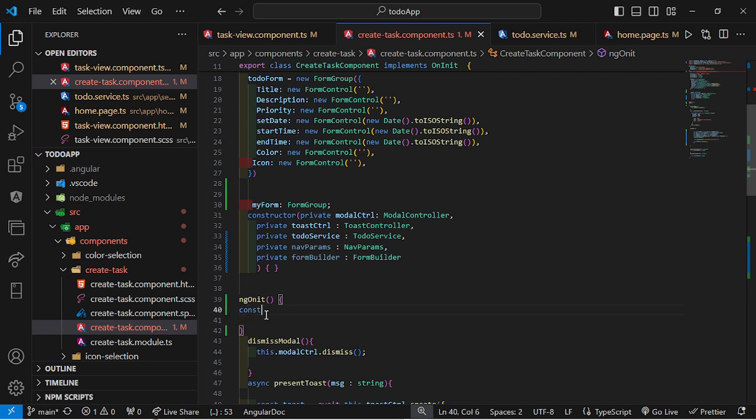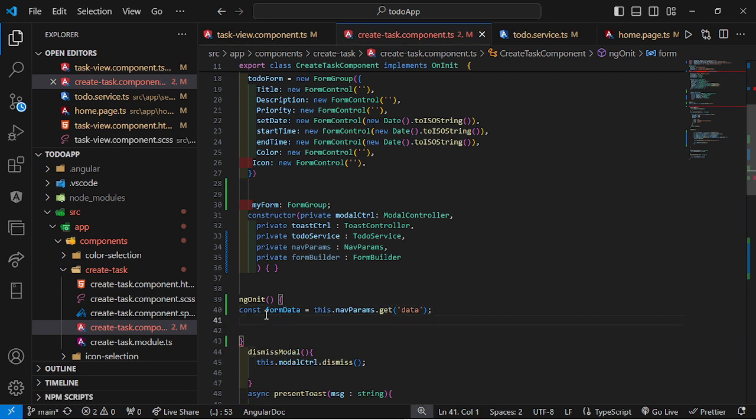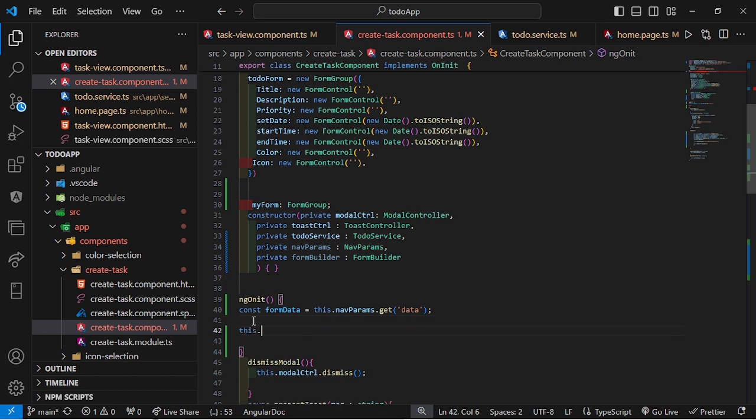Let's go and get that information, right? Say form data. Let's get this navParams dot get, right? And then you can get the data, right? And then now we can start building our form, right? Let's call it my form.